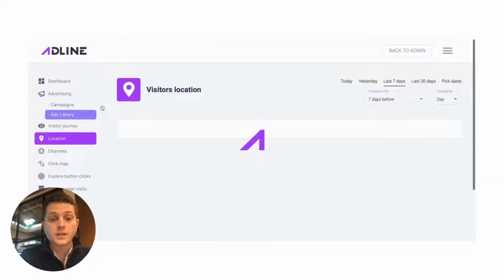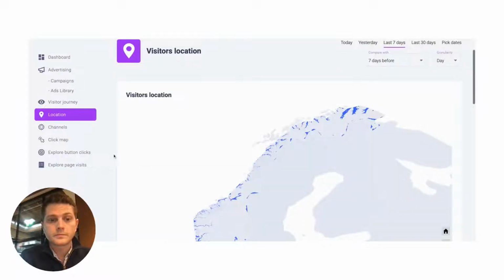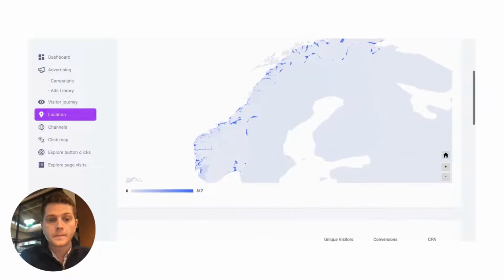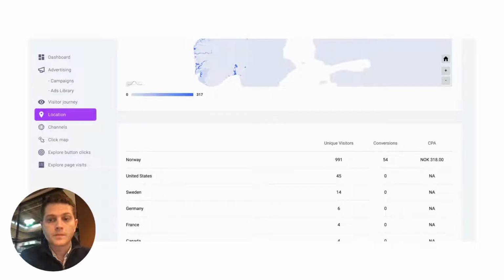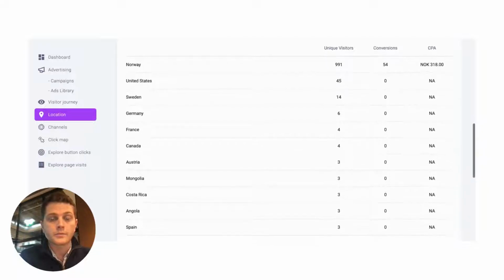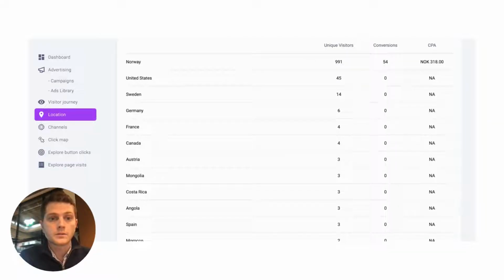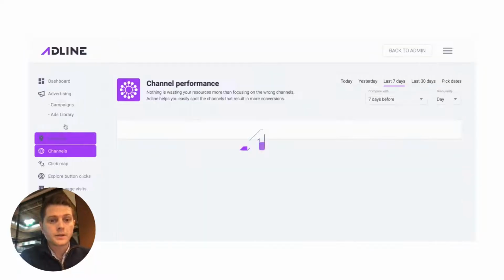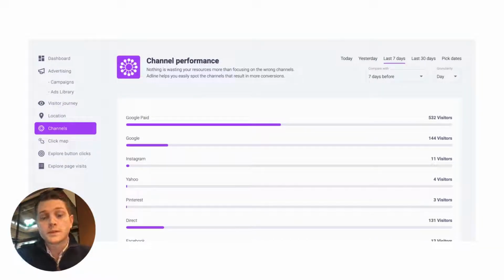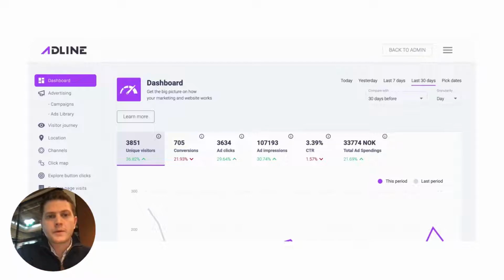We have visitor location. As you can see, the majority of visitors here are coming from Norway, but there's also some organic traffic coming from the United States, Sweden, Germany, France, etc. Now let's have a look at the channels. Knowing which channel is bringing you the most visitors, and in turn the most conversions, is incredibly important.